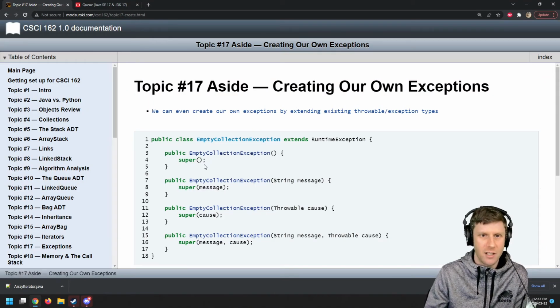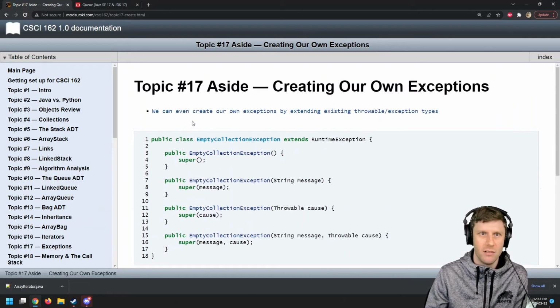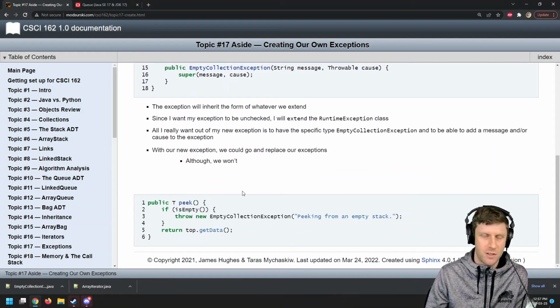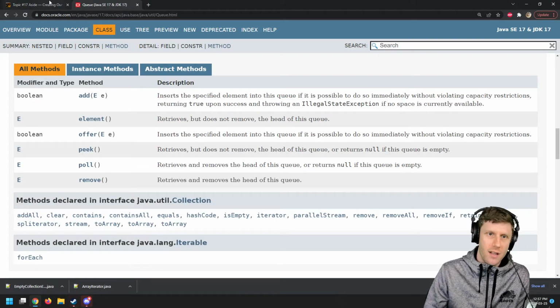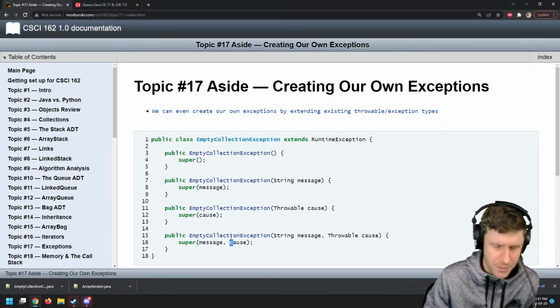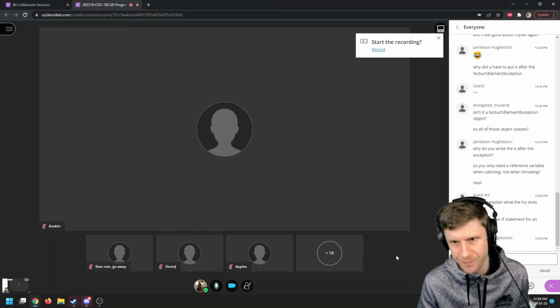I have an aside on creating your own exception. There you go. Existing throwable exceptions, and I just kind of describe it. Now, there are things called checked and unchecked exceptions. I'm probably going to get this wrong, but the spirit of what I'm about to say is what's important.